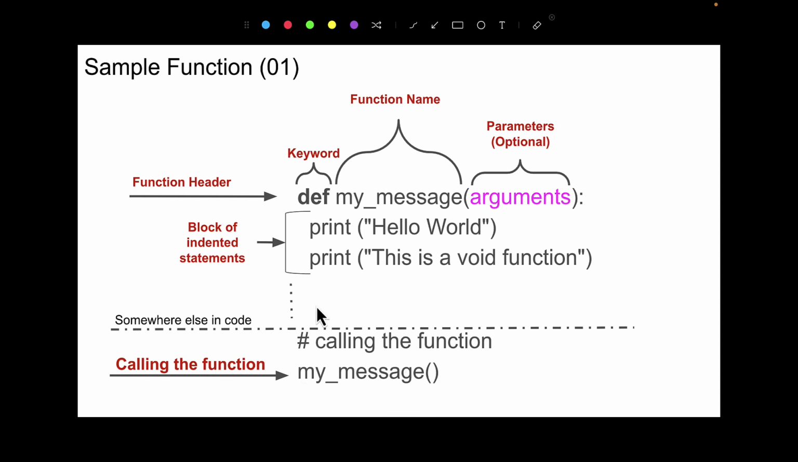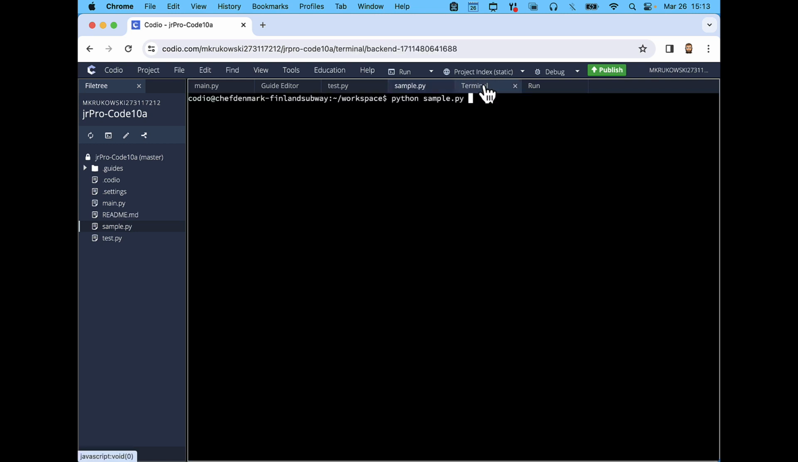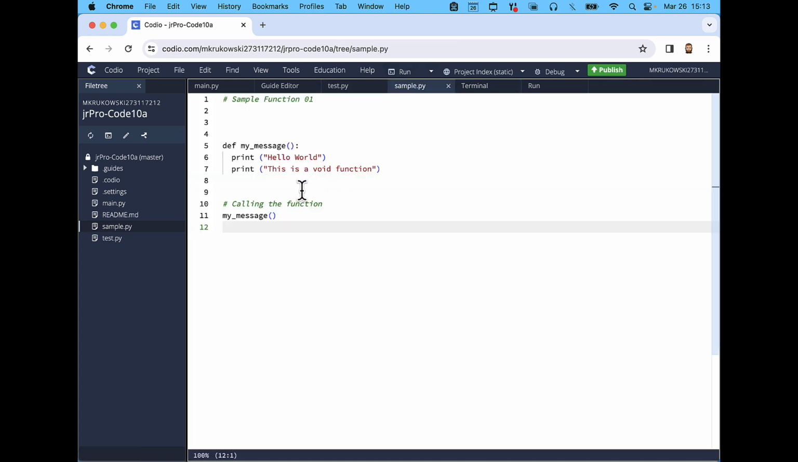So let's take a look at the syntax in a program. Once again, we have our definition of my message. We have our statements here, and then this is how we're calling the function. Let me go over here and run the code, and you notice that it just prints out what it was supposed to do. And that is your simple function.